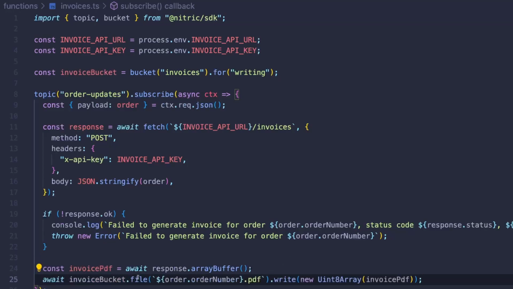In this case, I'm going to create a file named after the order number for each incoming order.pdf, and then we're going to write the invoice PDF to that bucket. With that, I've got everything I need to deploy this application to the cloud and start testing it.